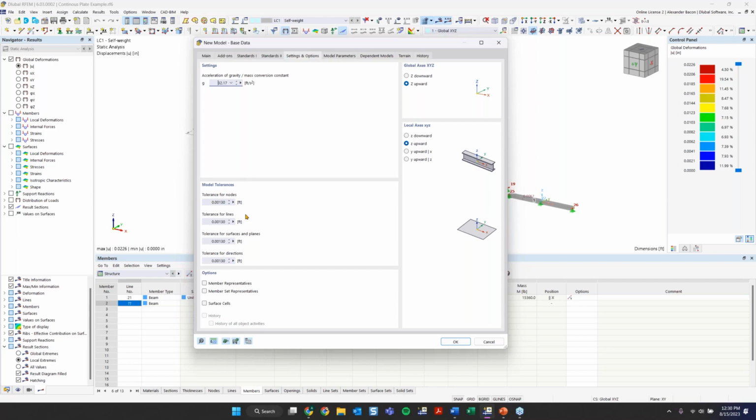Here, if you want to get into the finer details, you have some parameters for gravity acceleration, model tolerances, member representatives. We're not going to worry about any of this here. We're going to leave this all as default. What we will do is make sure that the global axis system, I keep mine where the global Z axis is orientated upwards. I know internationally that differs, but this is where you can choose if you want it to be upwards or downwards.